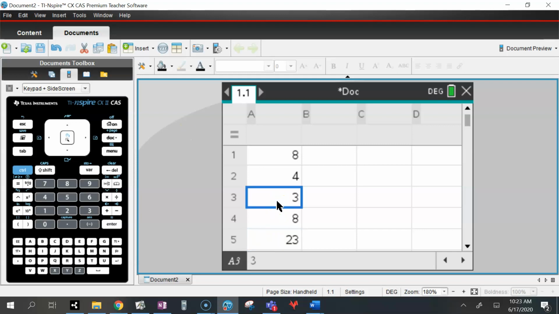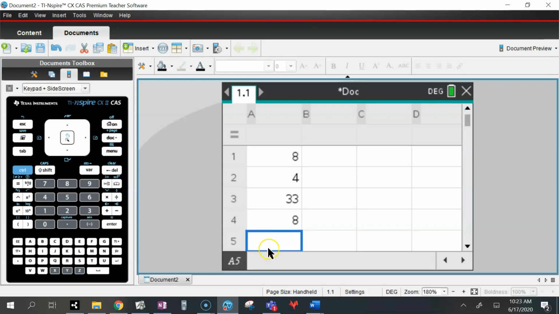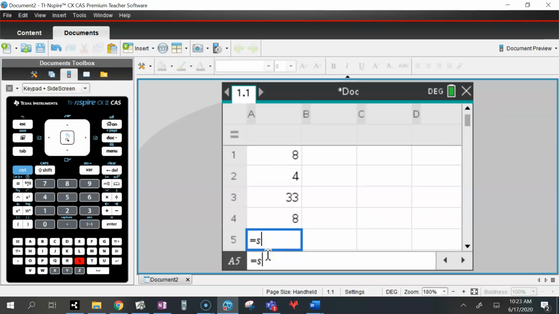Because if I change this number to 33, it does not change the total unless I change this number to 33 as well. So a much more useful way of asking the calculator to add up numbers is to say equals sum, add up, whatever is in cell A1 down to, which is a colon, cell A4.